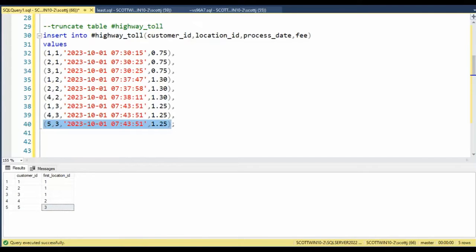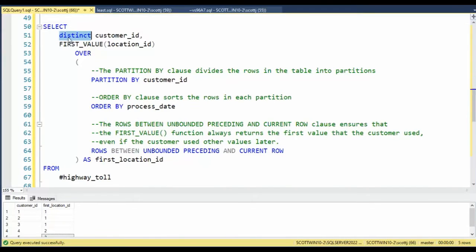Let's do it now. Here you can see I'm going to say DISTINCT customer ID, and then I'm going to call the function FIRST_VALUE, and notice I'm using location ID. Now we're going to say the keyword OVER, and then we're going to PARTITION BY customer ID. Now, the PARTITION BY clause divides the rows into partitions. And then for each of these partitions, we're going to ORDER BY process date.